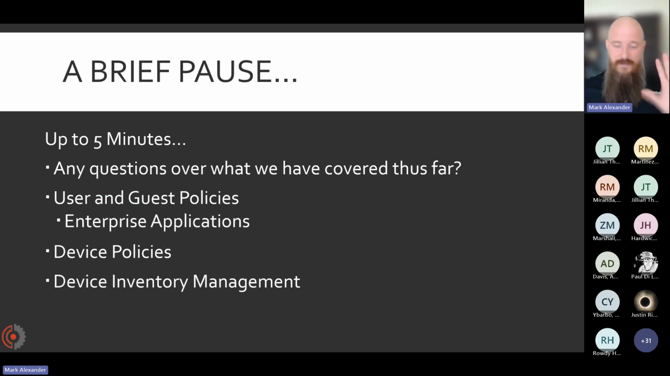So we've been diving very deep, very quick, running through a bunch of scenarios. I want to take a 5-minute break right now to answer any questions you have over what we've covered thus far. To remind everyone, we walked through user and guest policies. We looked at the enterprise registration consent reports. We got into some of those device settings and configuration within a tenant, and then talked about some device inventory management tools. Hopefully maybe one of those you didn't know about, and I gave some recommendations on how you can best approach locking down your inventory.